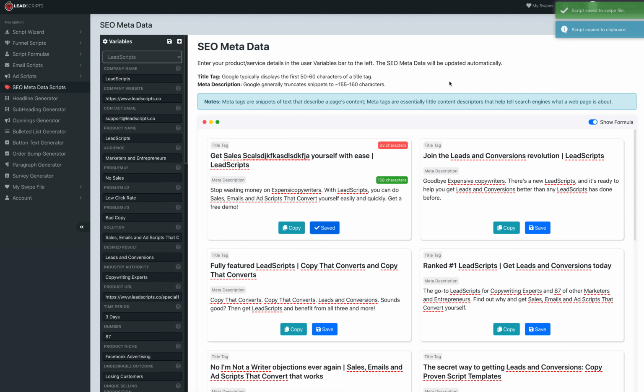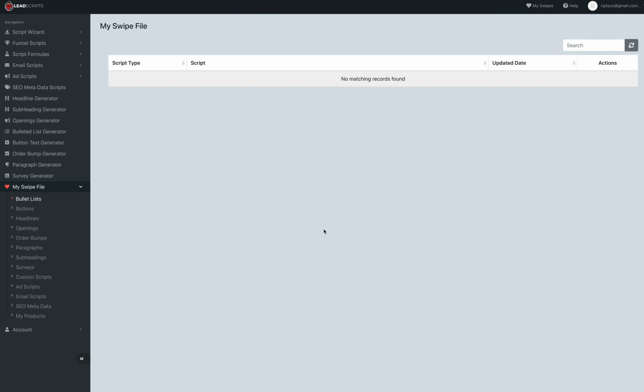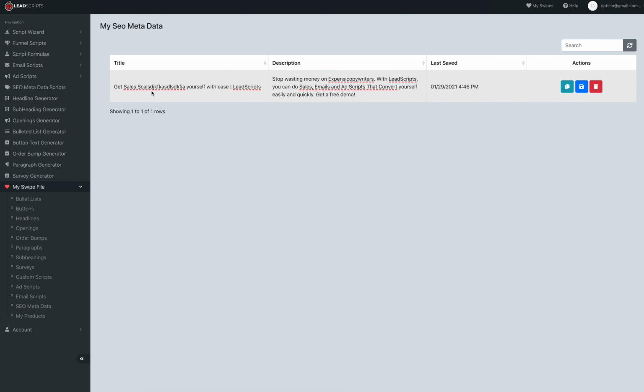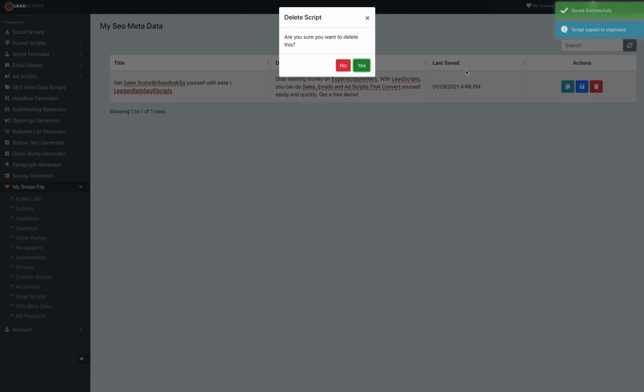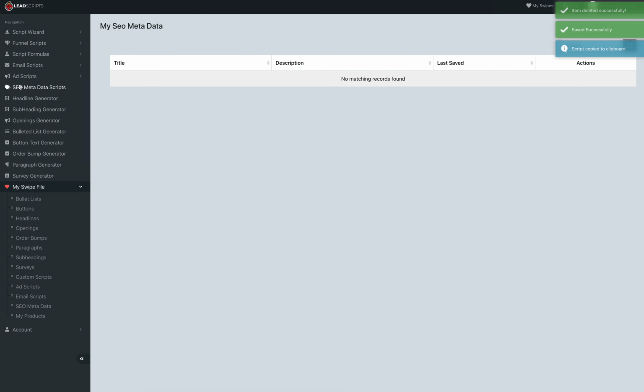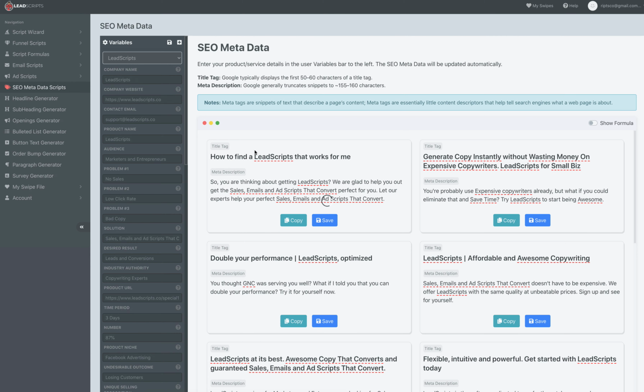One other thing we added was the heart My Swipes at the top so you can go directly to your swipe file. Right now, it defaults to your bulleted list if you have any. Down here at the SEO metadata is where you're going to find what we just saved. Here you can update it the same way as you did before. You can copy it, you can save it, or you can delete it if you want, just like that. So this is the SEO metadata scripts.